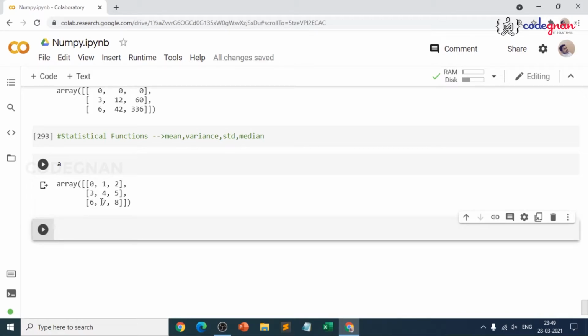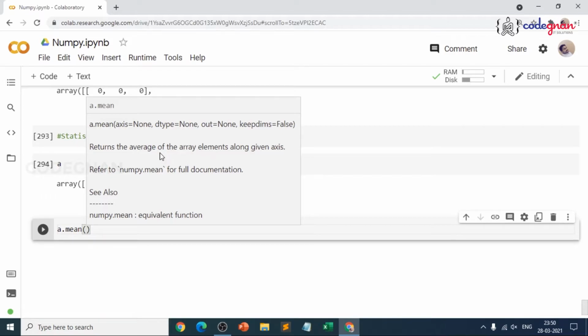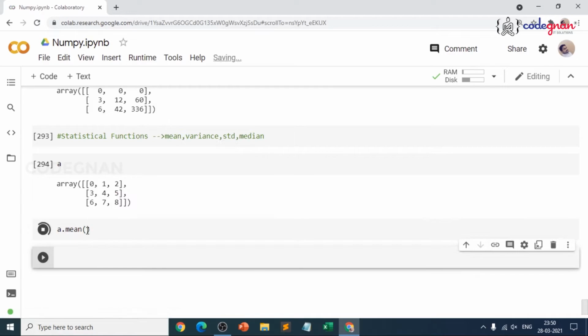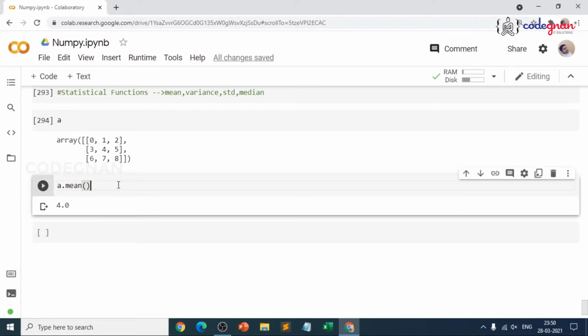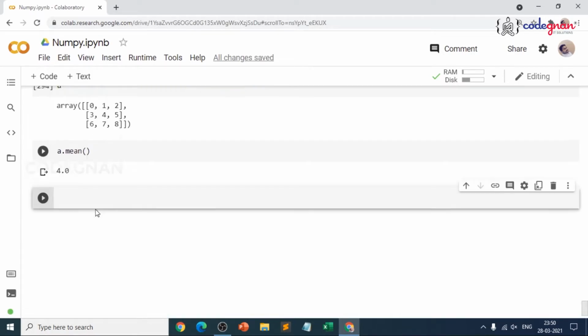It is the sum of the elements divided by the number of elements. So how many elements are we having? 9. Add each one of them, and when I give a dot mean, it automatically returns the average of the array. I need not go for axis. So 9 elements, and you could directly see the result as 4.0. Mean is basically the sum of the elements divided by the total number of elements, that is 9. I need not write the formula for mean because every one of you knows, right?